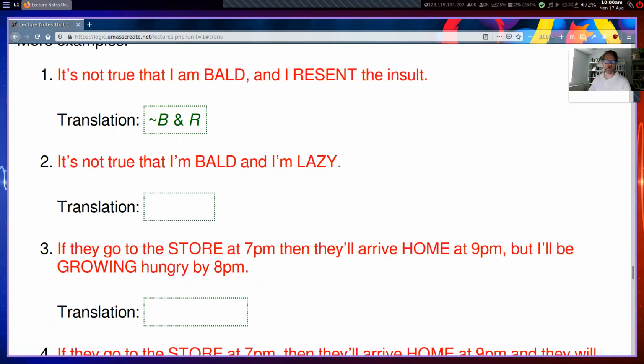That's different than 2. 2 says it's not true that I'm bald and I'm lazy. Saying that I'm lazy is part of what they're saying isn't true. So you want the not to be applied to parentheses around the and statement, B and L. They're saying they're not both bald and lazy. The I'm lazy part is part of what they're saying isn't true. So you're going to have parentheses to make the not apply to the whole and statement. So hopefully you can see the difference between 1 and 2.